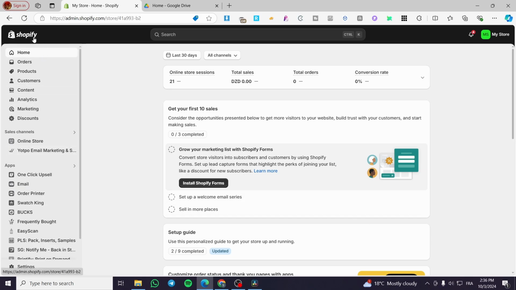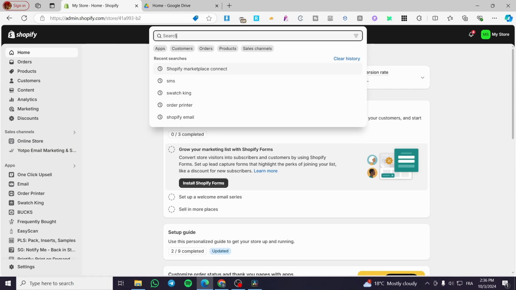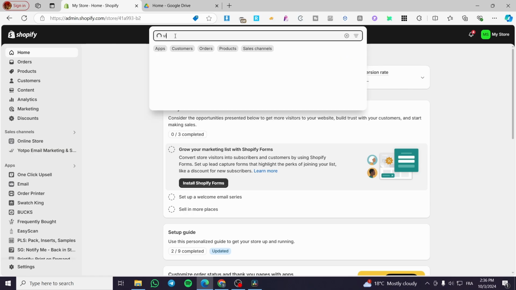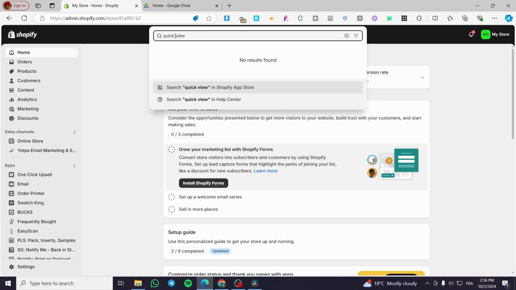The first thing that you need to do is to head over to shopify.com. Then you only need to set up the account or sign in to your account. Once you are here, you're going to see the admin dashboard. And now we are going to click on the search bar at the top. Then we are going to type in quick view. Then we are going to search for it in the Shopify App Store.